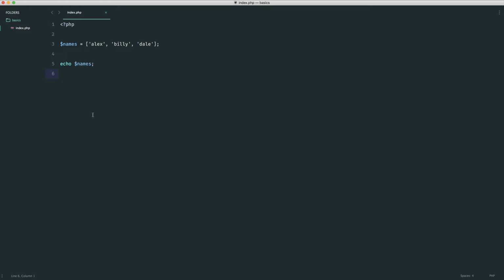So the question is then, how do we access the values in an array? Well, earlier we saw var dump. Now this isn't how we access values in an array, but this is how we can see the values inside of an array so we know how to work with them.